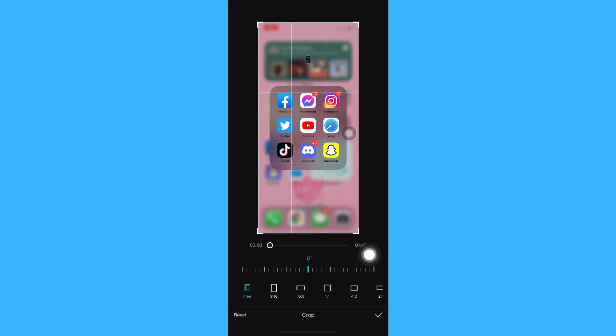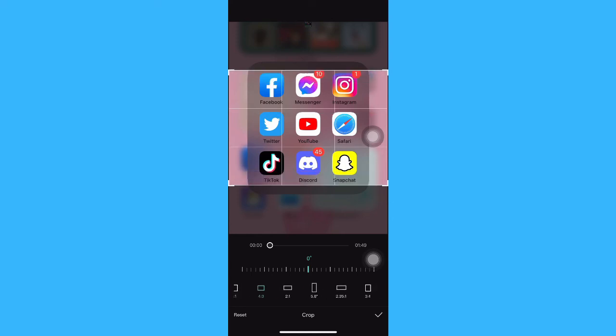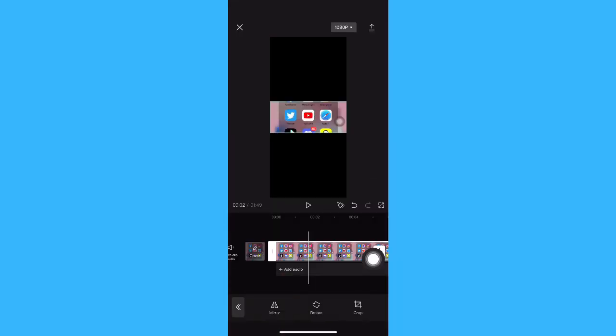And then again, I would suggest you use the 16:9 ratio so that whenever you upload on TikTok, it will not include the watermark. Choose whichever form that you want, click on the check mark once you are done, and then you may export it using the button right here on the upper right corner.